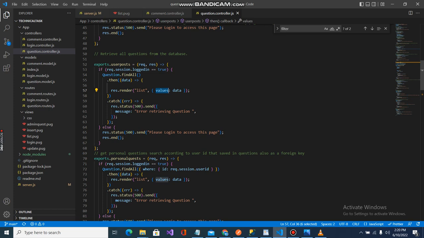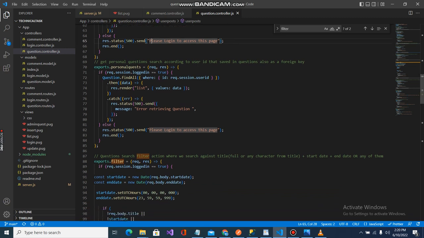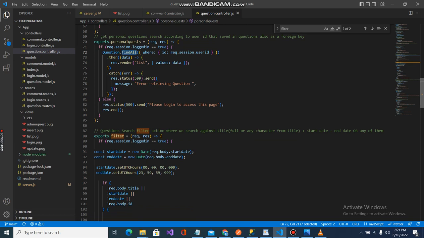If the user is not logged in, similarly the same error message. Then the personal code: if any user wants to see his personal questions that only he has posted, this method will be called. Similarly the same function find all will be called, but in the parameter we will pass the where clause, where id is equal to session dot user id that we have created while he was logging in.